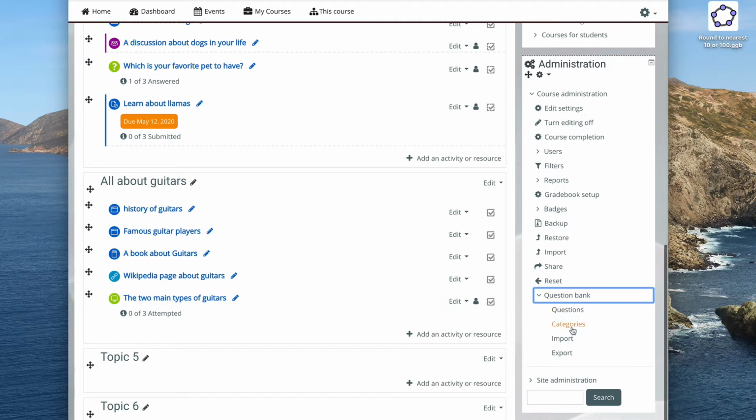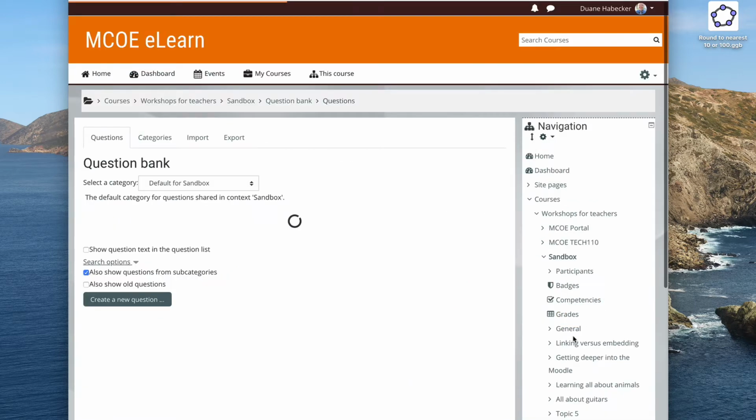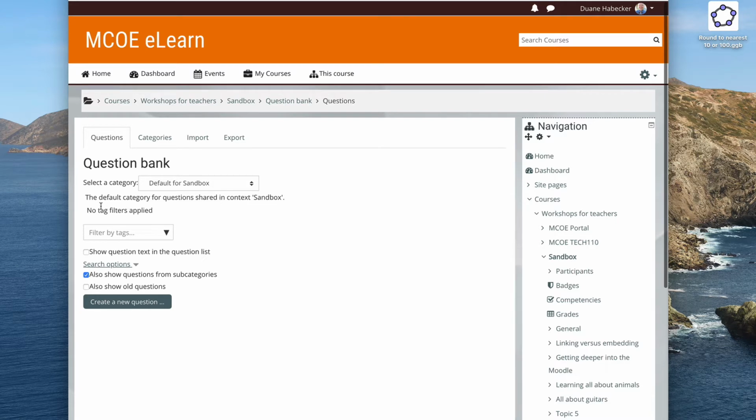Now, you can categorize your questions, so you can do all your questions about animals, and then another category, all your questions about guitars. So let's click on questions, and we can see right now we have no questions. There's nothing going on here. Right now I have no categories. The default category is workshop for, right here. My course category is default for sandbox.